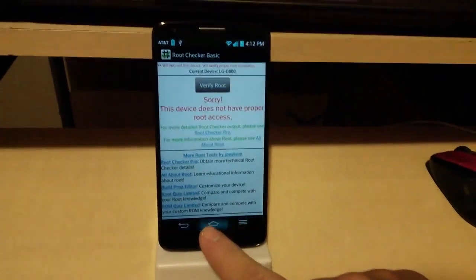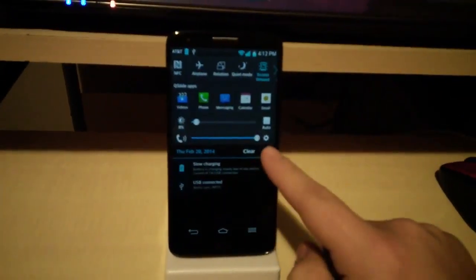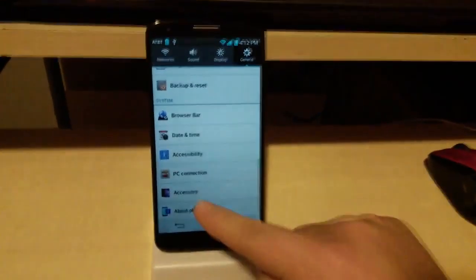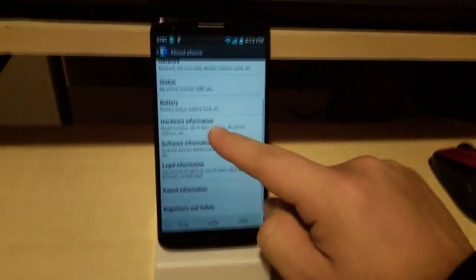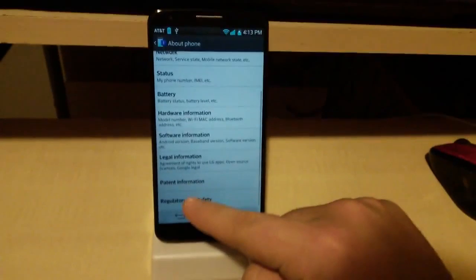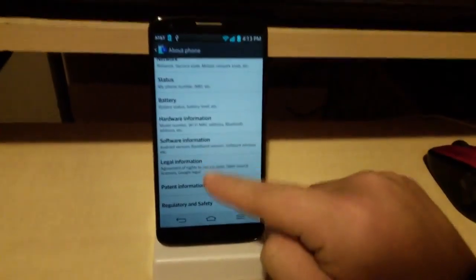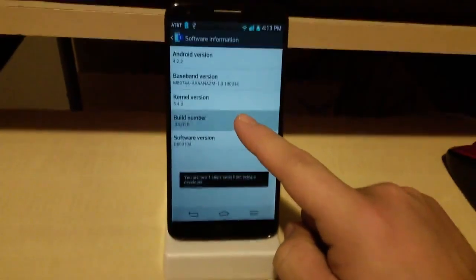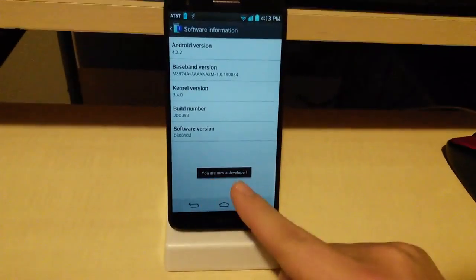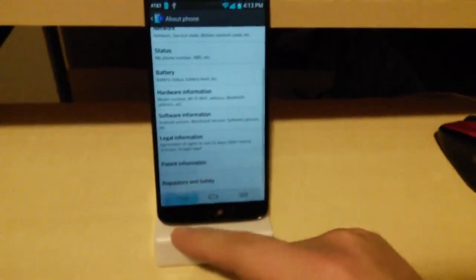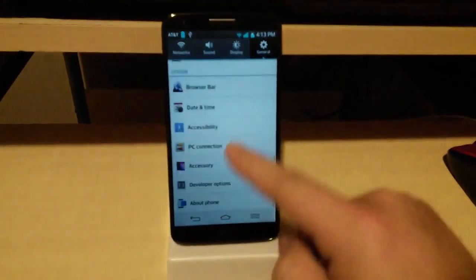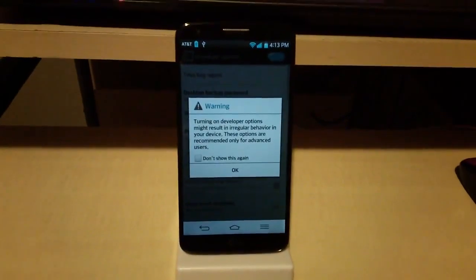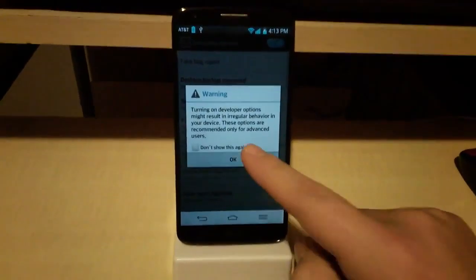Okay, so the first thing you want to do is go to your settings, General, all the way down. You're going to hit About phone, then Software information, Build number. Keep tapping it until you're in developer mode. Go back, back one more time, then you're going to see Developer options. Click on that. It says turn off developer, just hit OK.